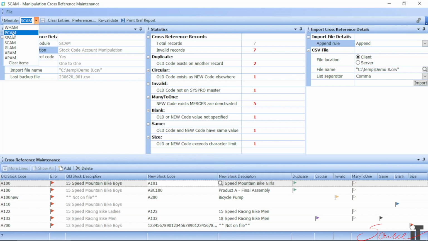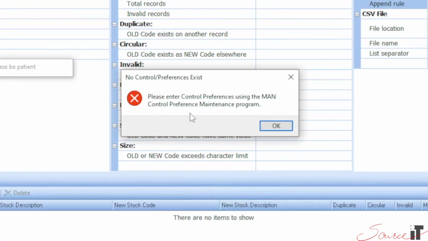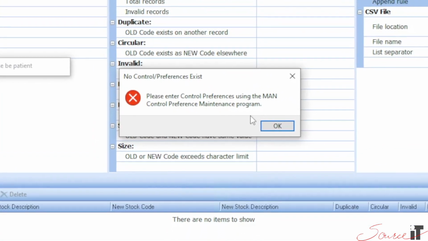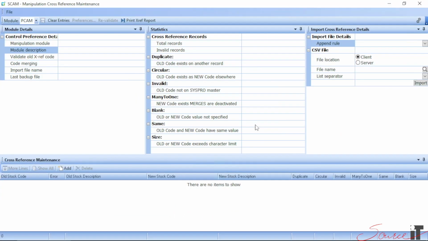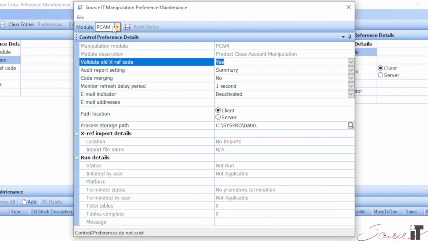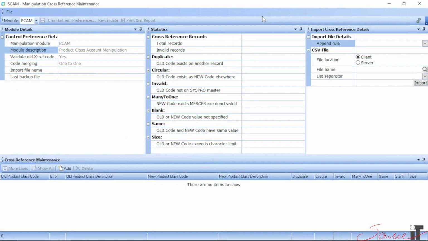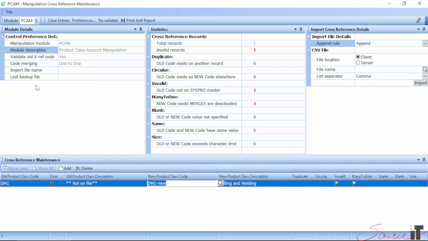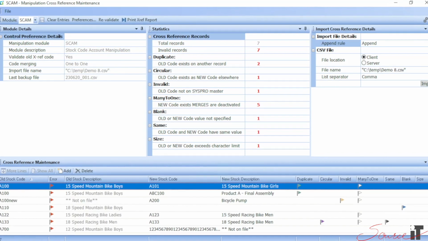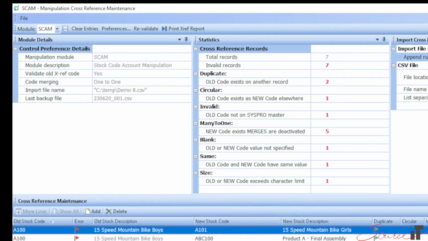Should the selected module never have been used for this SYSPRO company instance, a message will be displayed indicating that the control preferences for this module have not yet been set up, and the Manipulation Preferences Maintenance program will be open to edit the selected module. Simply select the Save button to create the required preference record, and exit the program to return to the Cross-Reference Maintenance program. There are 4 windows visible in the Manipulation Cross-Reference Maintenance program.